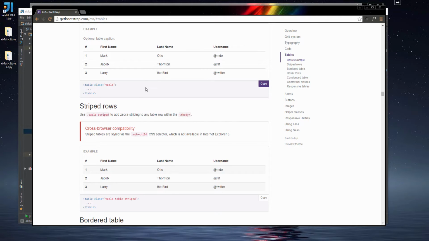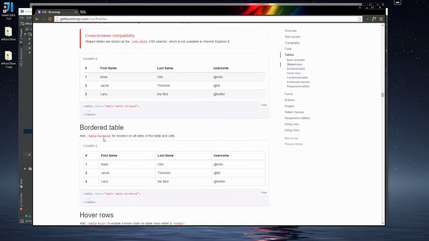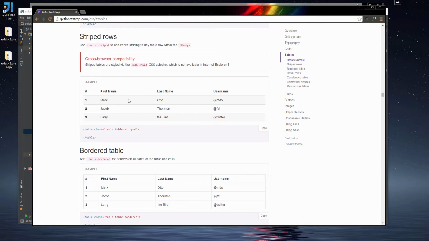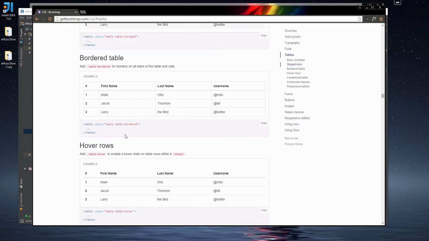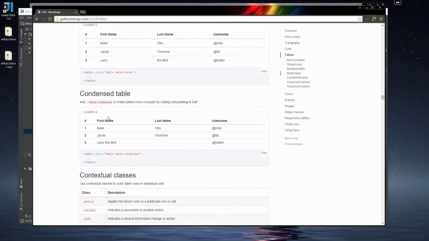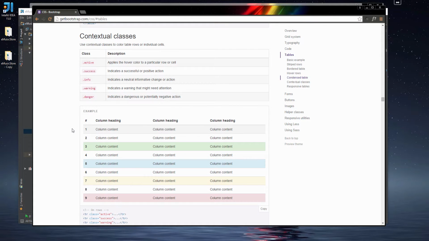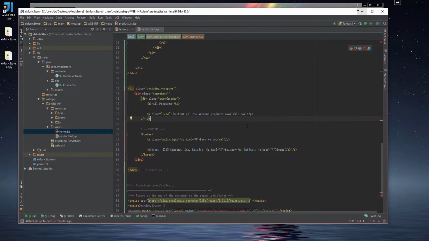You can add more features to it. Say you want to stripe the table like that, then you add the table-striped class to the table, and you have the effect. Here you can find more useful formats that you like. You can choose whatever you like, but here I'll just show one of the examples.